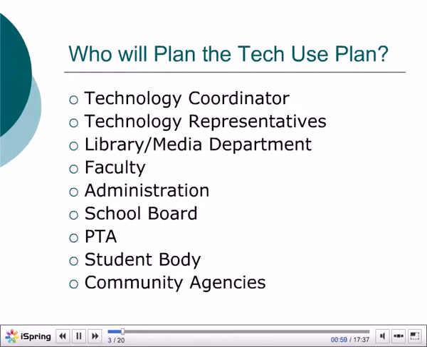Who should be a part of the planning process? This list includes, but is not limited to, the school's technology coordinator, the technology representatives, which we will discuss later, the library and media department, certain faculty members, the school's administration, members of the school board, members of the Parent-Teacher Association, students, and agencies from the community.